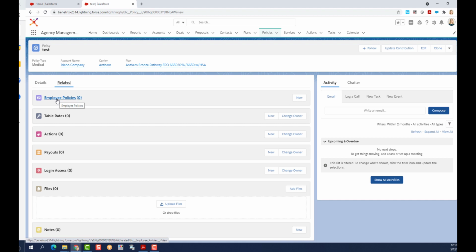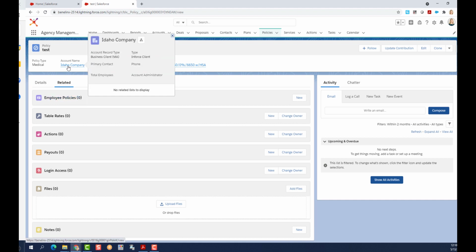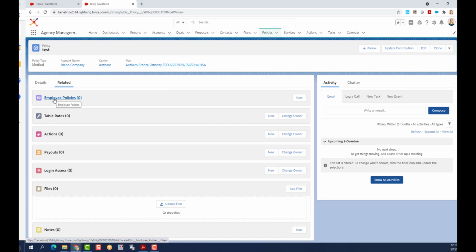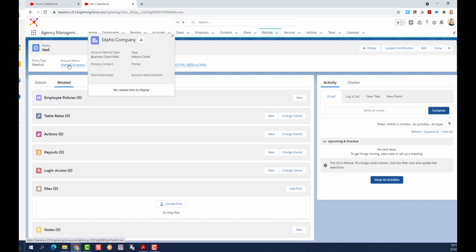And the reason is that my account, Idaho Company, does not have a census uploaded yet. And because there are no employees attached to my account, there are no employee policy records that can be created. And the reason why we cannot create table rates yet is because our system will calculate from the table rates the cost of the plan at the employee level under the employee policies, thus requiring us to have a census uploaded. So let's go back and upload our census.